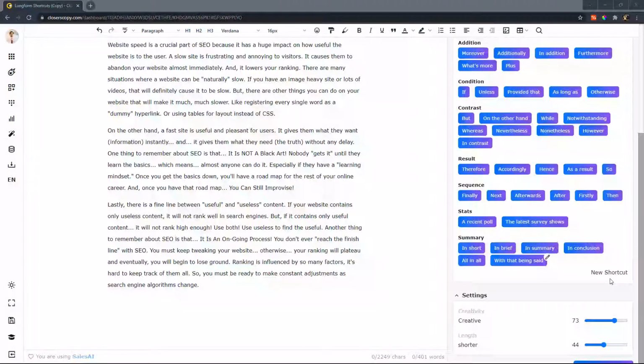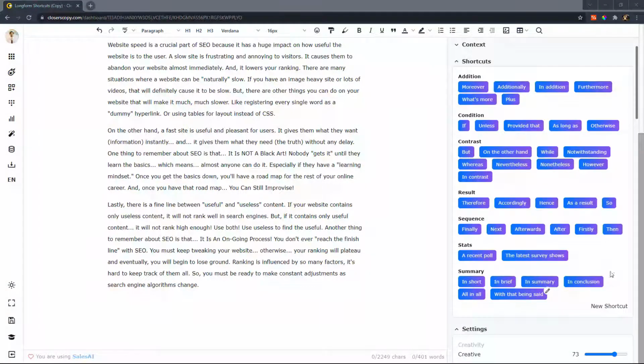All right, with that being said, make sure that you try out all of the shortcut categories like addition, condition, contrast, result, sequence, stats, and summary in your next writing project.